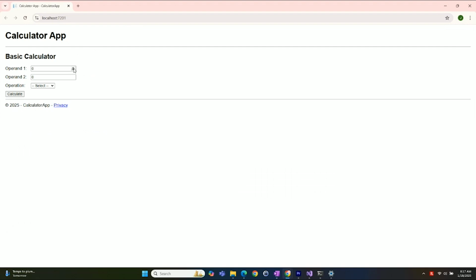And there we have it. Okay, we have our space for our operand 1. Let's enter a number here, space for operand 2. And let's test out our addition. We'll click our calculate button, and there we go. Result equals 15. Let's change some numbers here. Perfect. And subtraction works well.